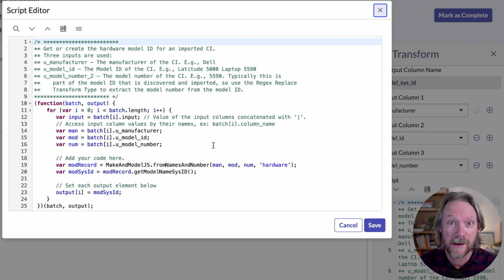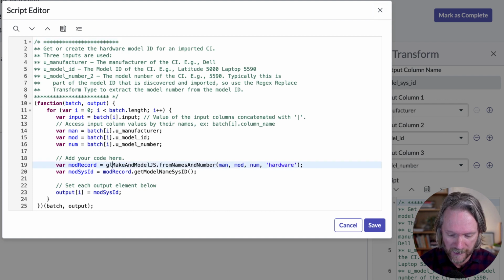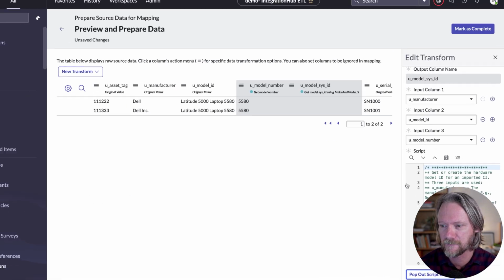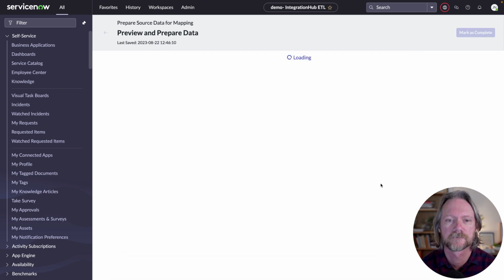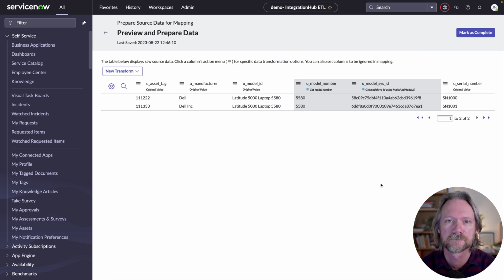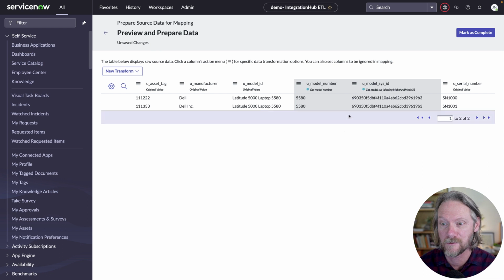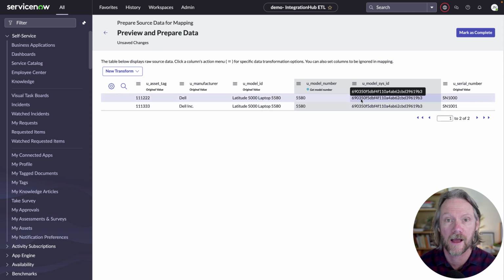All right, I'm in a custom application scope here, and this script include is in the global scope. Because of that, I'll need to specify global here. So we'll save that once more and then apply that. There we go. And as you can see here, we've now got the sysid for our model.